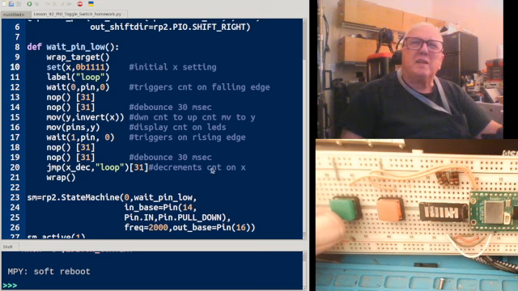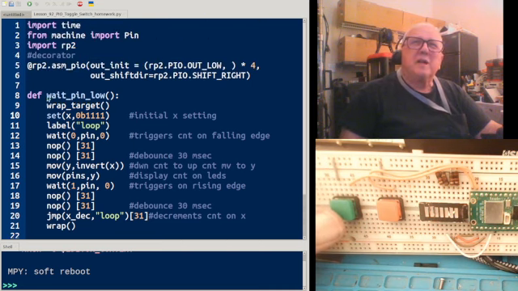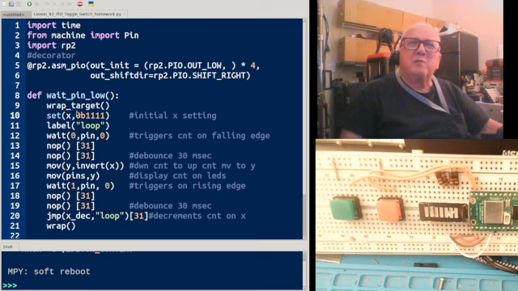Now, in the software, I come up here and I set up the definition that's going to go to the wrap target, and the wrap is here. I set the X register to 1111, and then I set up a label for loop and wait for the pin.